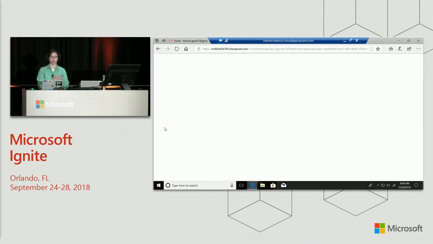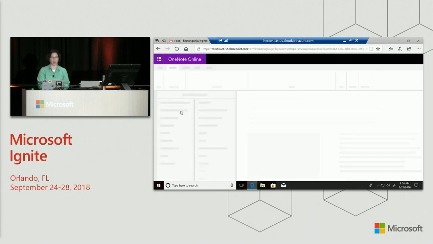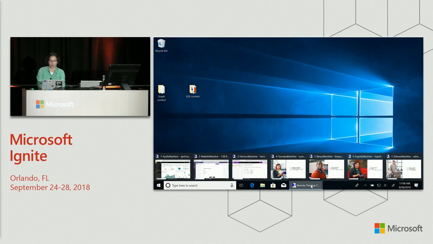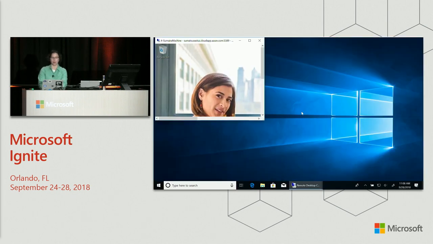He can see all the group documents in the group OneNote. And so he can come over here and see that there's a food section, and he assumes that's for him as the caterer. And everyone started putting in their food preferences, and so he knows now he has to create a meal that doesn't use dairy or carbs or peanuts or quinoa. And I'm sure he'll figure something out. He's good at catering. So now we'll move on, just a couple more.